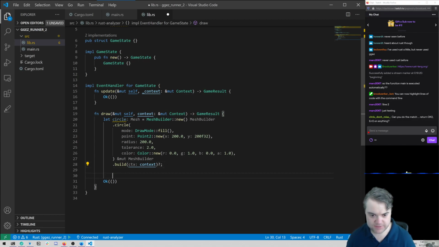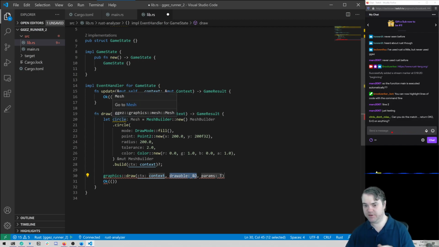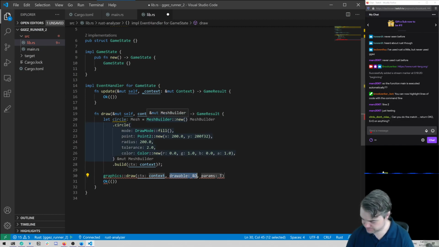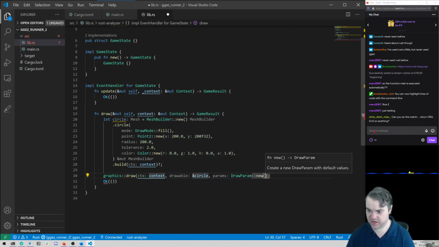Let's draw something to the screen. We're going to do graphics draw. It takes in this mutable reference to the context, and then it wants a reference to the mesh, or there's several things that implement drawable as the trait. Basically, it wants something that can be drawn to the screen. A mesh is one of those things. So we're going to give it a reference to the circle, and then any params. This is why I brought in draw param. I'm just going to create a new draw param. I'm not going to override any defaults.